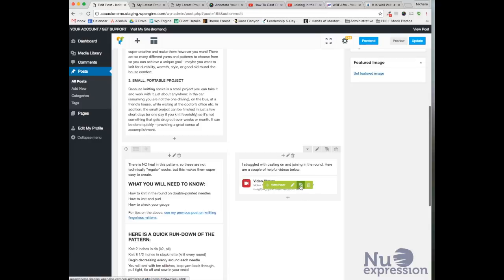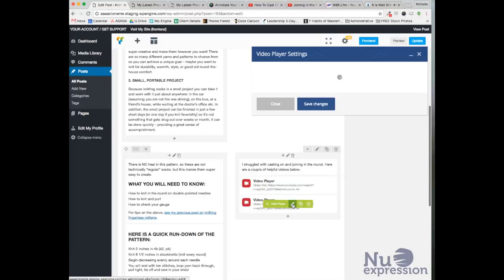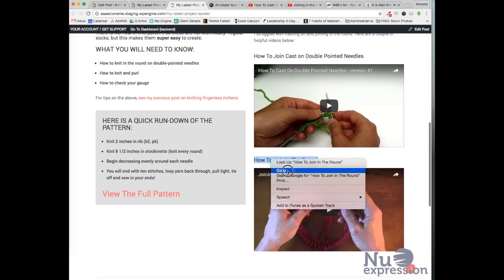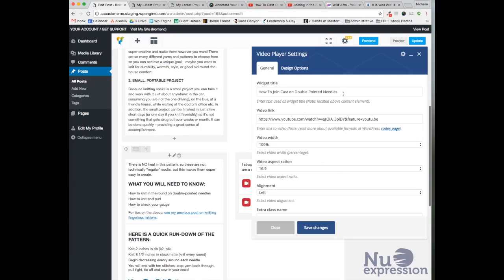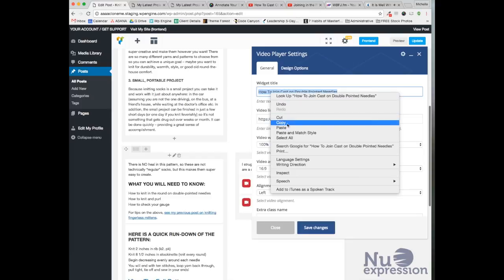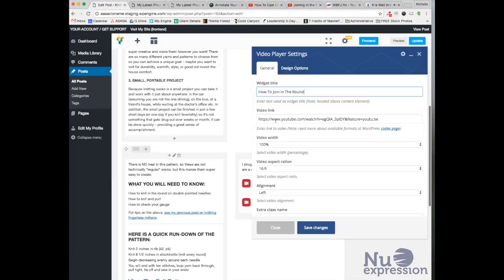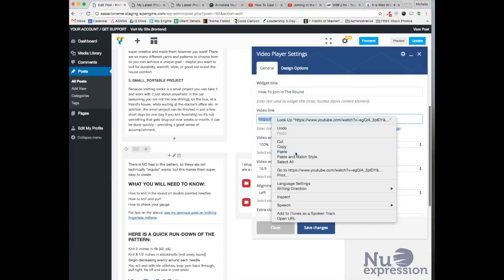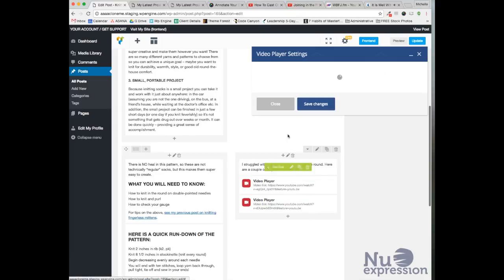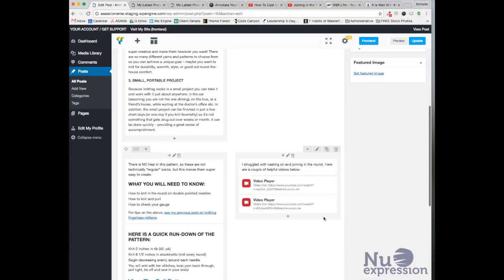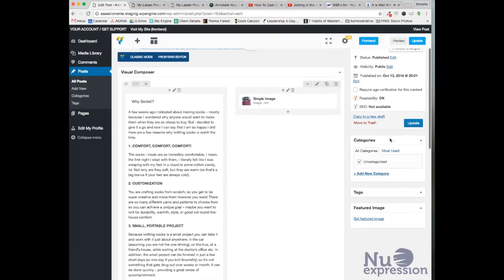Then we can clone the video player. All elements in Visual Composer can be cloned, which is extremely handy when you're repeating your actions and adding very similar elements. So we'll switch out our title here and we'll switch out the video link and paste it in there. Save changes. And I misspelled a title here, so I'm just going to edit that. Save changes. Now we're going to go ahead and update the page to see what we have.